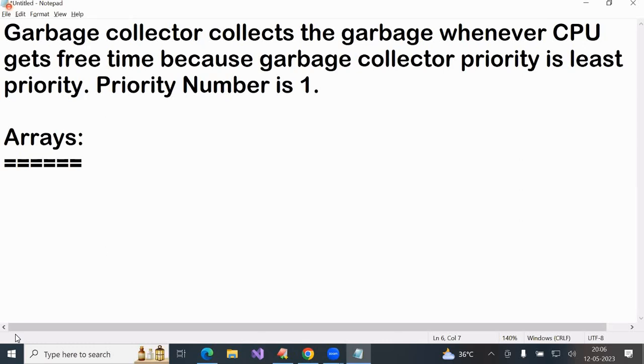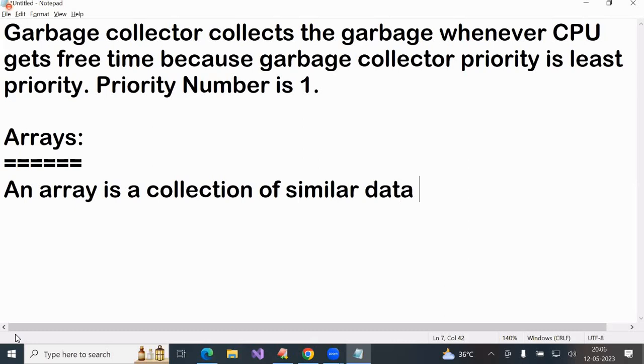Next concept, arrays. An array is a collection of similar data elements. So, same type of elements are there. That is, same type of elements if we group together, that is called an array.